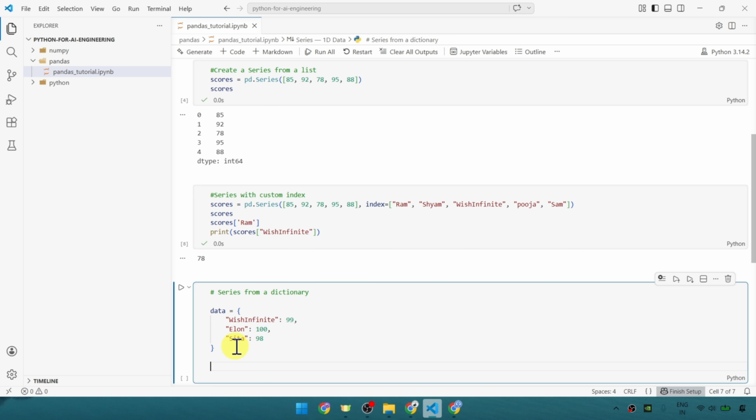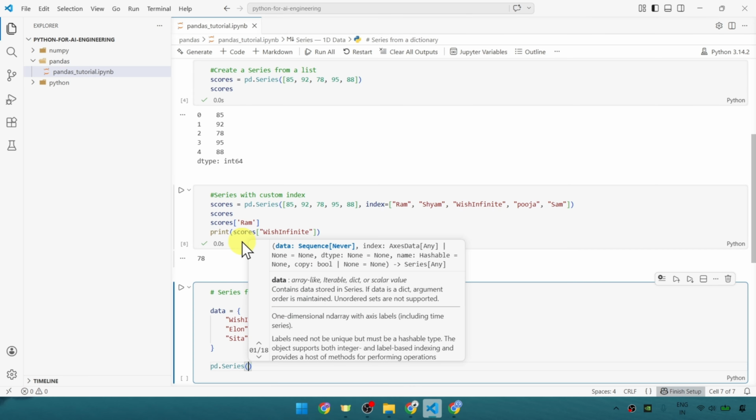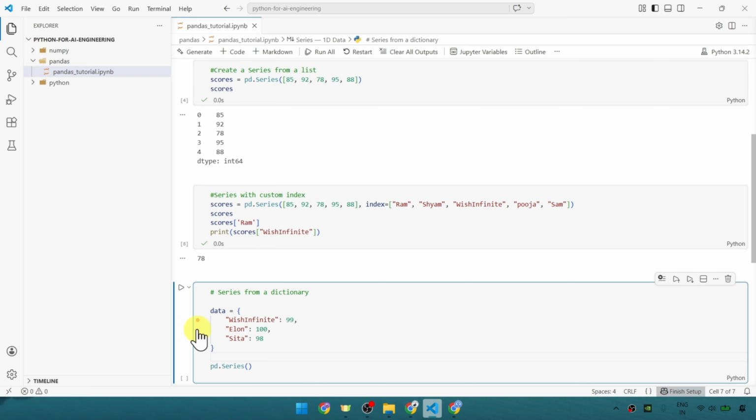So for that we need to provide pd, which is our alias for pandas, dot, and here we need to provide the constructor, which is Series, and then opening and closing of round parentheses, and here we need to pass our dictionary. If you want, you can also directly create a dictionary here. For now we have already created a dictionary, and now we are going to use it. So we are using this data as the variable name.